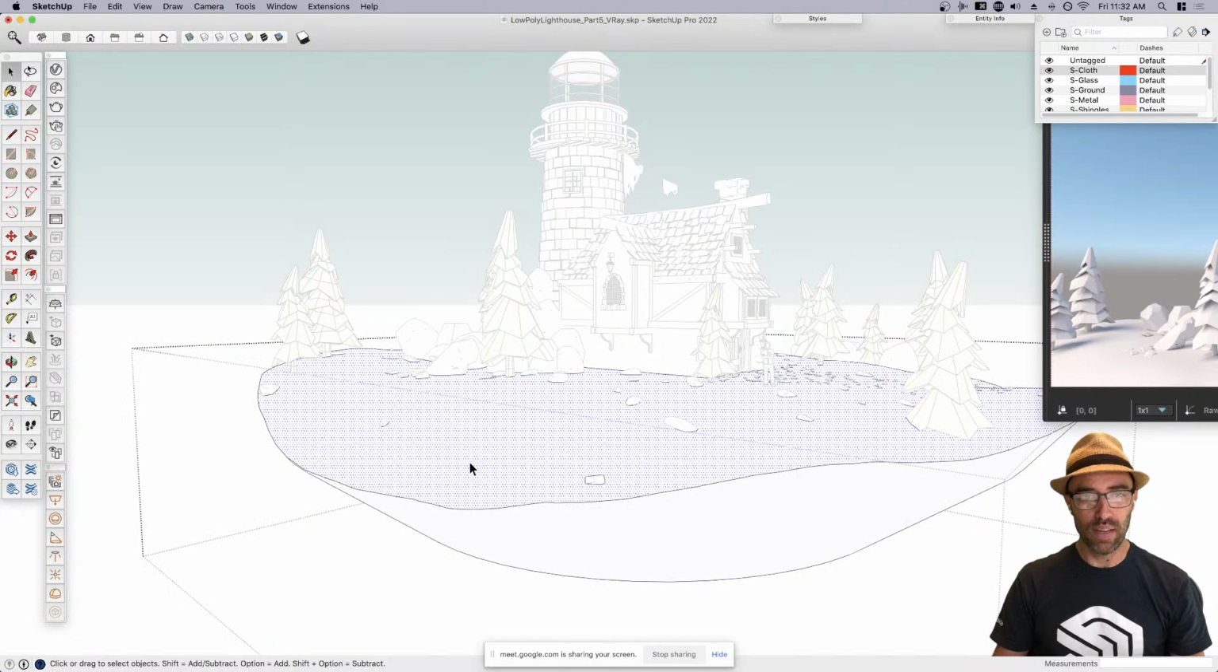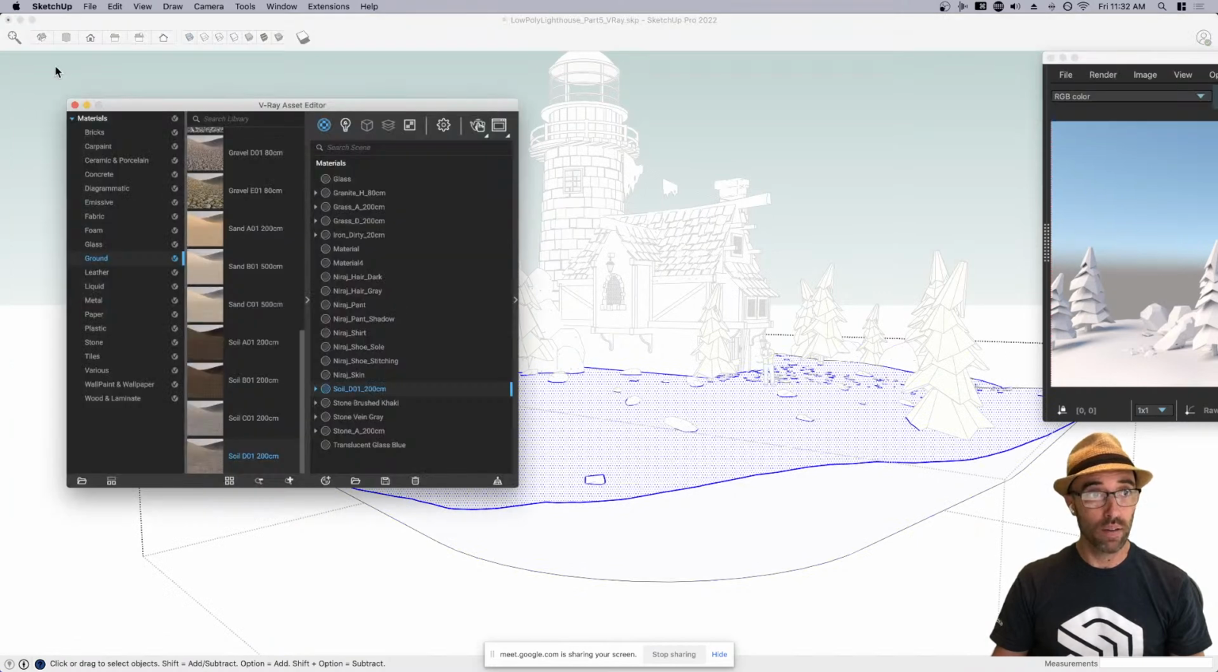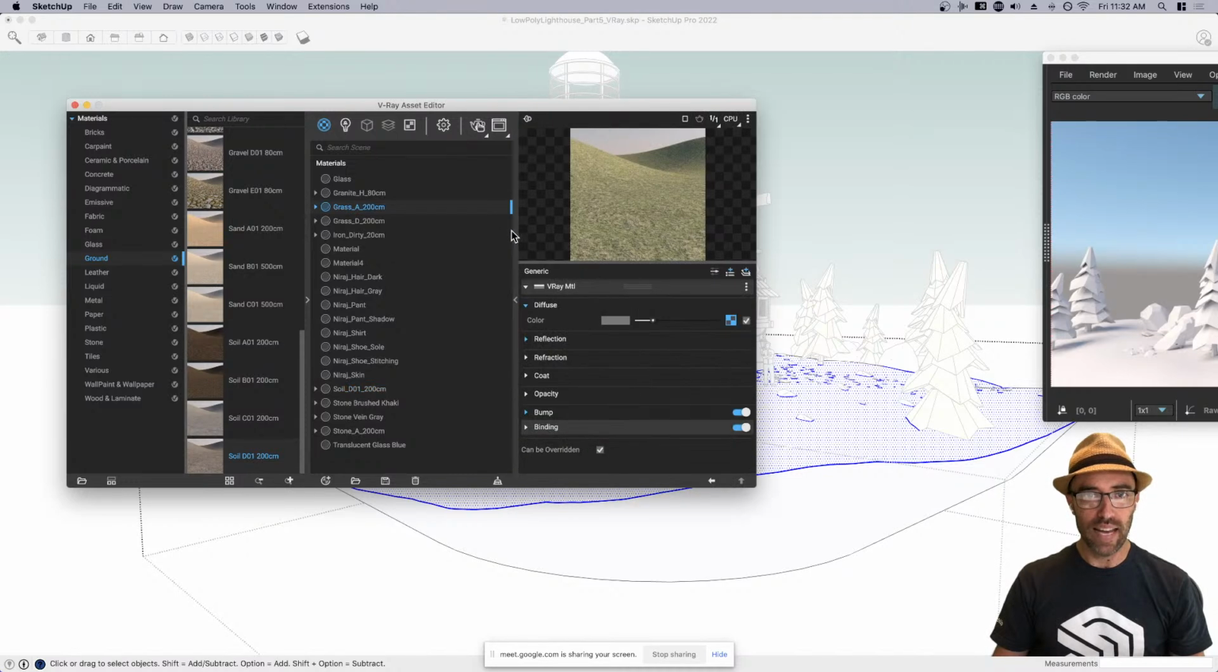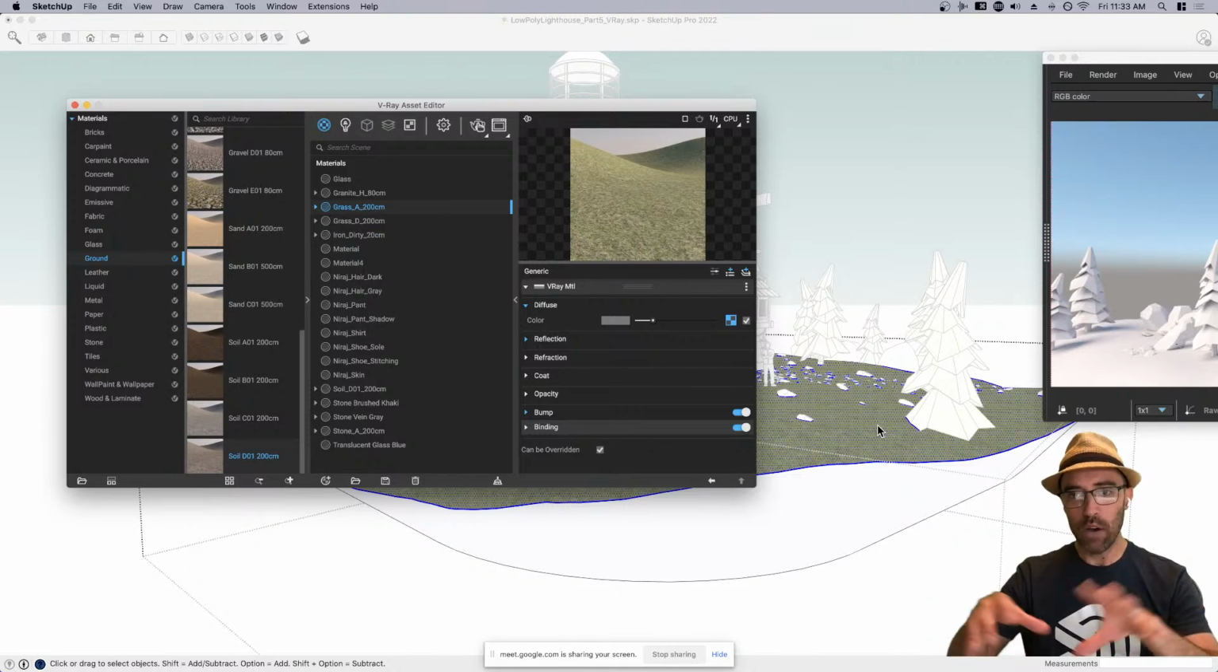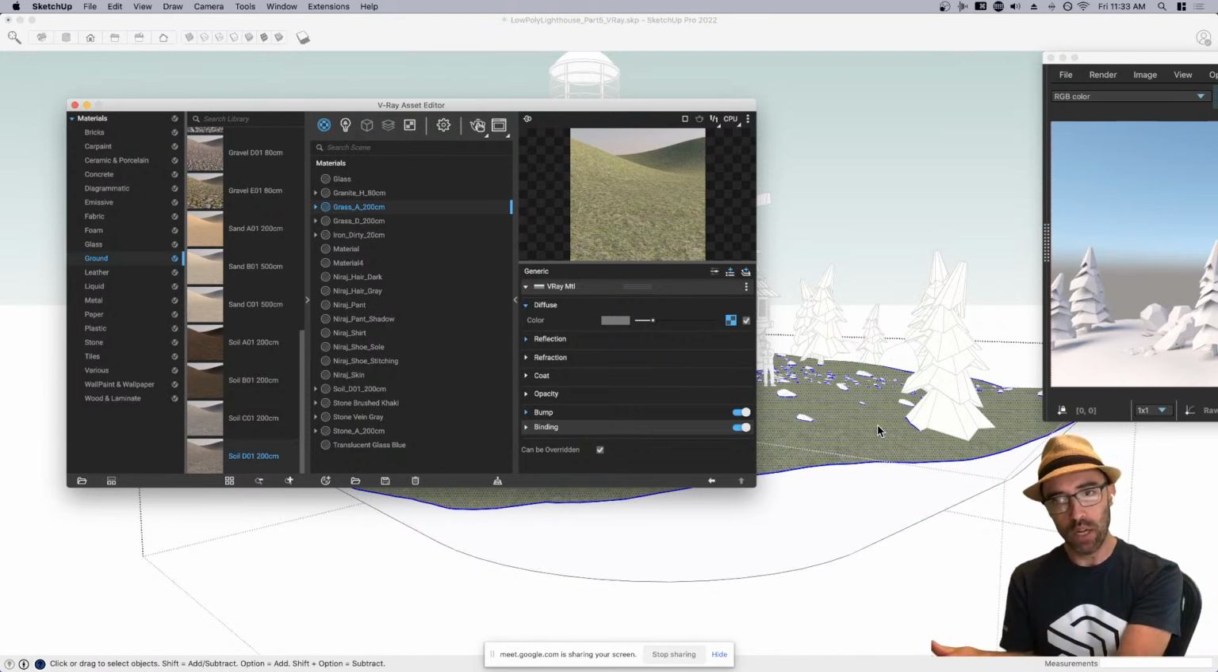I'm going to select the top of the ground, come back in here, and I want my lighter grass, not my green grass. That's what I used for my tree. So my kind of modeled grass, I'm going to say apply to selection. As you can see, now it's applied to raw geometry. So I'm both applying to raw geometry and applying to groups.